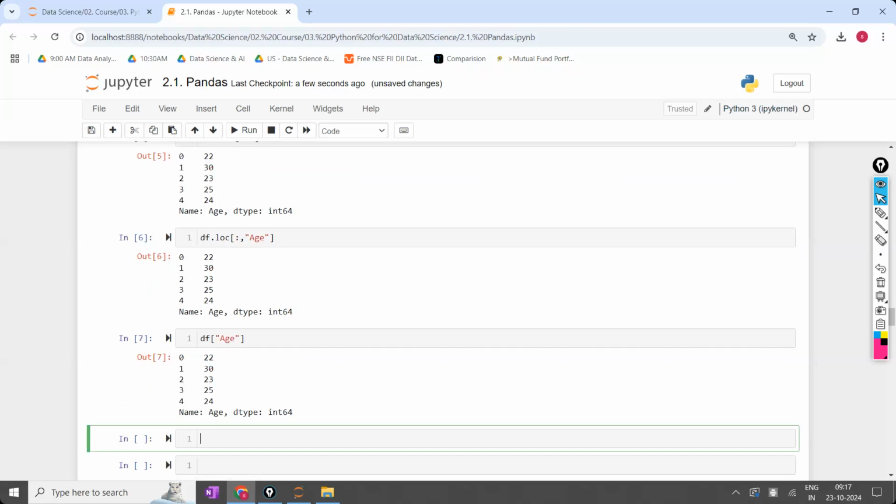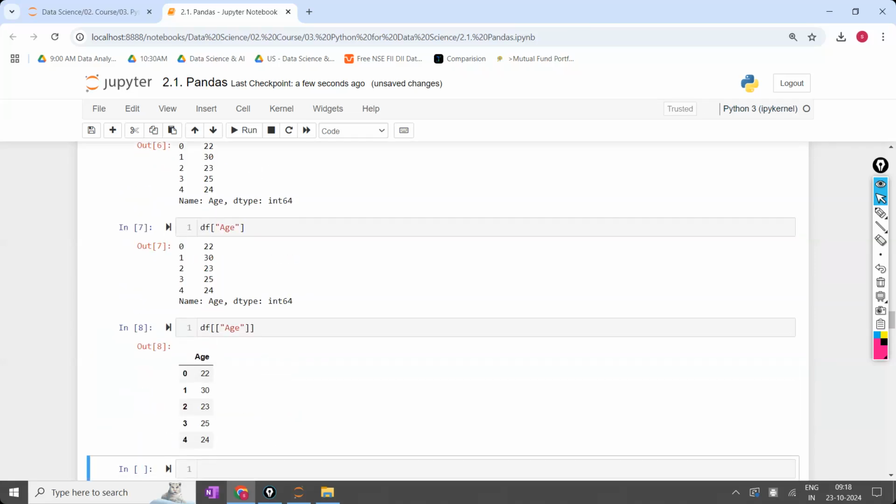Now, similarly, fourth option, df of double bracket of age. What does this mean? Here the output is a series, and this one is a data frame. That is the difference. This is a series and this is a data frame.